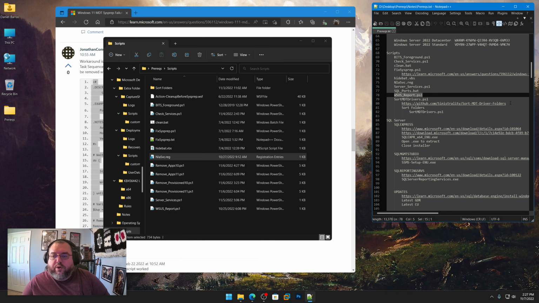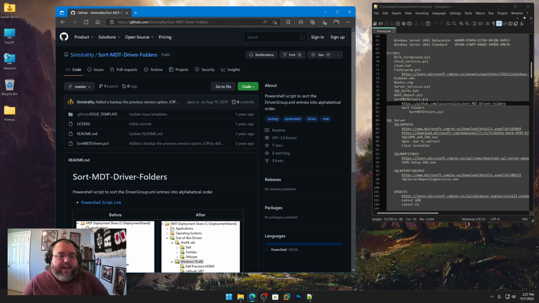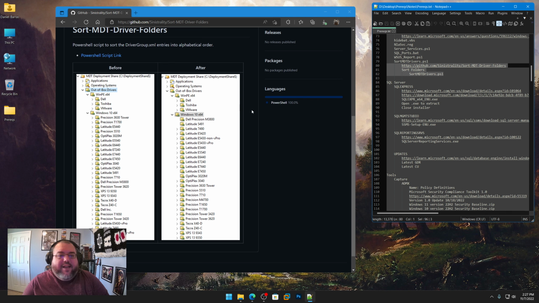Okay, sort folders. I showed you this before. This is a really nice thing to have. Let's say that I've set up my operating systems, applications, or my out-of-box drivers in a certain order, and I want them in alphabetical order. What this does is it grabs all the folders and puts them in alphabetical order for you. Okay, we're going to steal that.